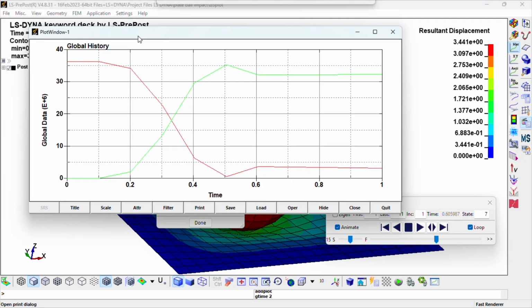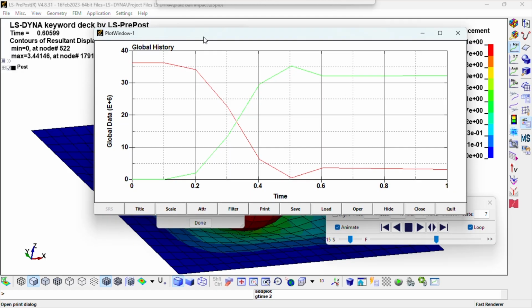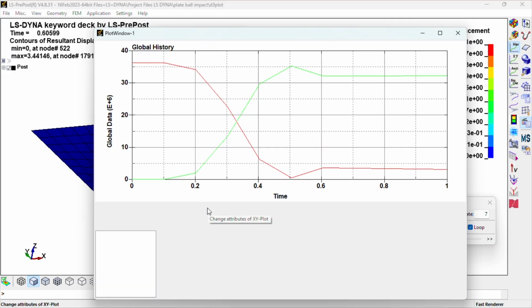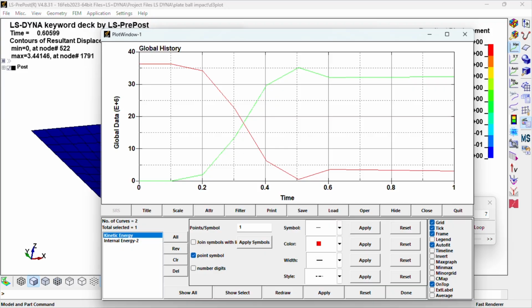Now, this is what happens. As simple as that. Now, you can first move to the attribute to try and check which. We see that the internal energy is the green color and the kinetic energy is the red color. And everything is explained here and is good. Now, the kinetic energy starts at its maximum and is but normal because that's all the ball's velocity before impact.